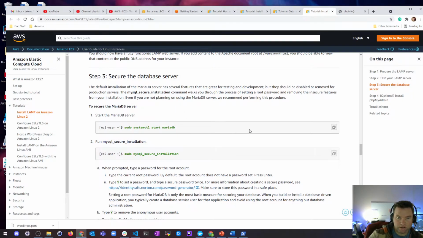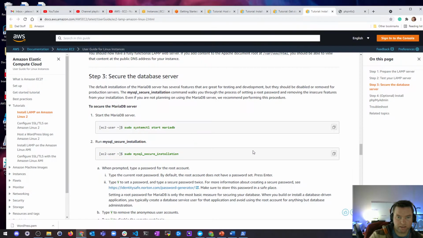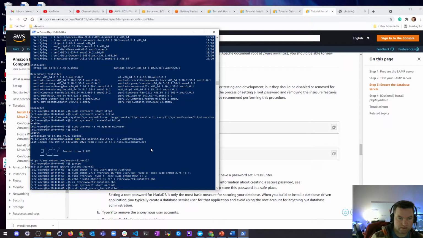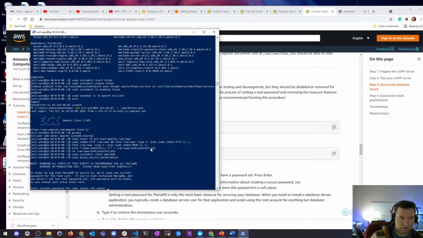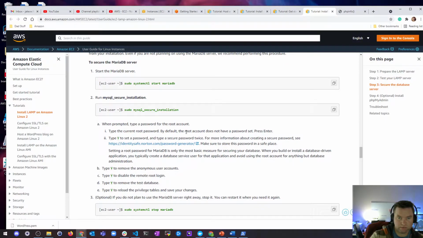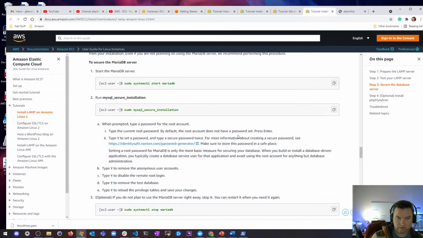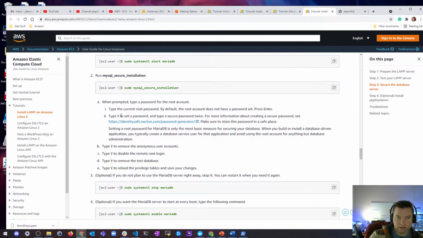All right, so now we're going to secure the database server. We're going to go ahead and start that up, and then we're going to run the secure installation. Enter for none. I don't think I have a root password, do I? I'm prompted for the current root password. By default, root doesn't have a password, so hit enter. That's true. Set root password? Type yes to set a password and type a secure password twice.